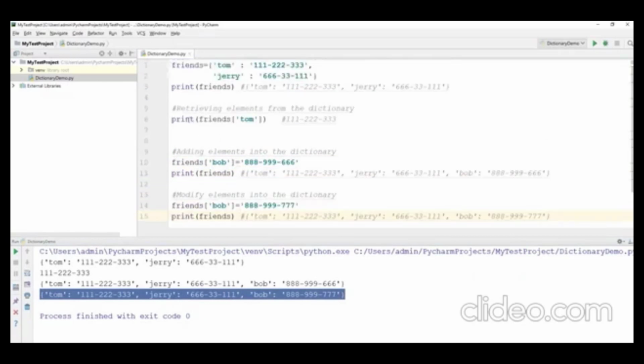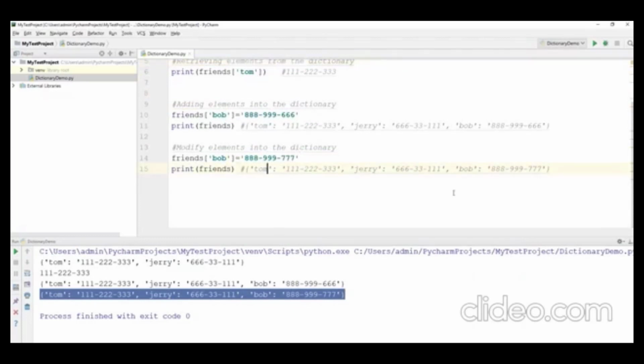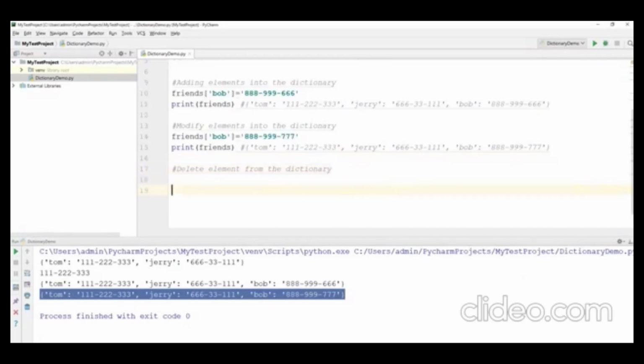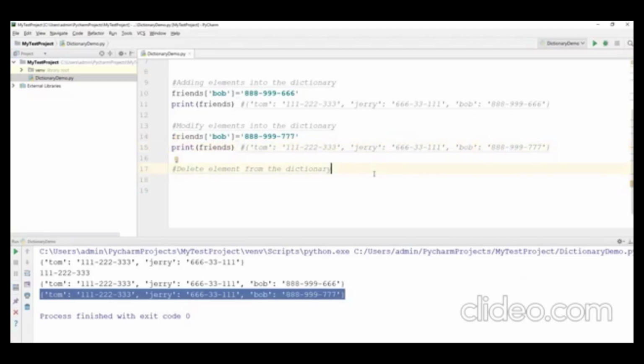So far we have seen how to retrieve the value from the dictionary object, how to add a new element to the dictionary, and how to modify an existing element in the dictionary. Now I will show you how to delete an element from the dictionary. Let's see how we can do that. Currently we have these items, right? Tom, Jerry and Bob. Now I want to delete Bob. Let's see how we can delete. It's very simple. We have a keyword called del.